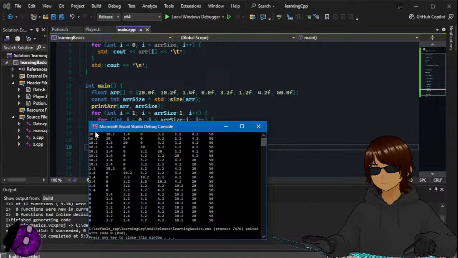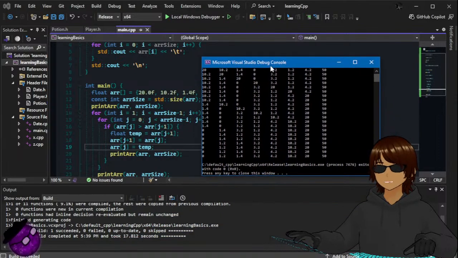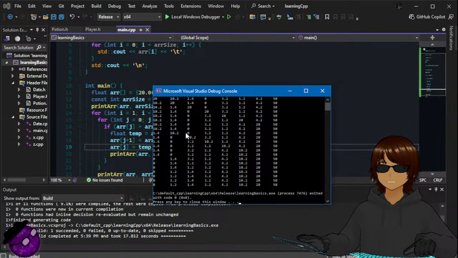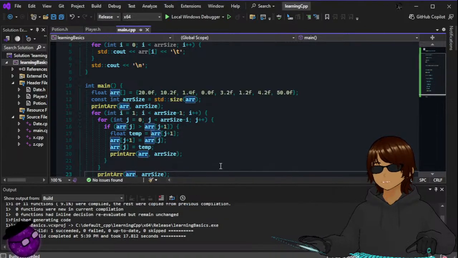So let's see. It swaps 10.2 and 20. And then in the next one, it swaps 1.4 and 20 as it should. 0, 20, 23.2, 21.2, 24.2, and it stays there. And then it should print if the swap actually happens, right? So why did it print these two? Oh, it's for this one. I should delete this.